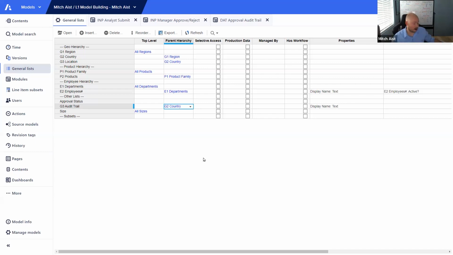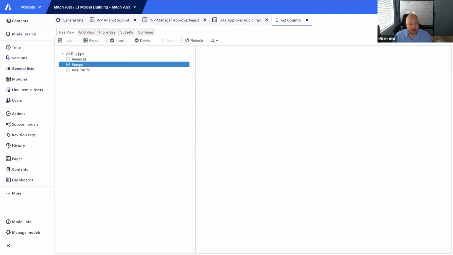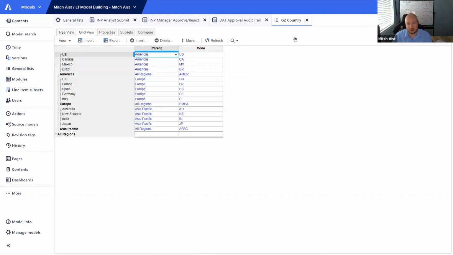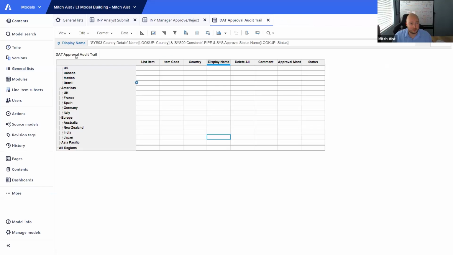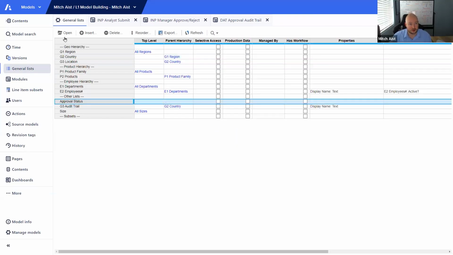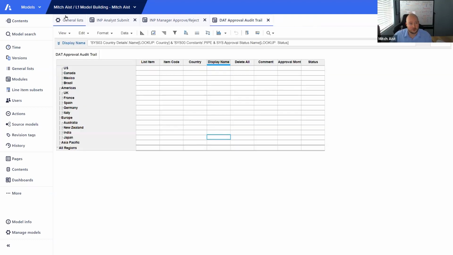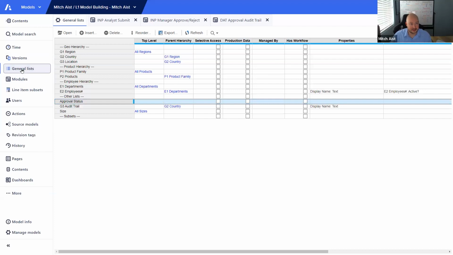Now let's check out the model backend. This is, of course, the L1 model building model that you did for your first ever Anaplan certification. So you should have this country list available if you want to follow along here. But anyway, we've also got the status list, approval status we've created, which just has our 4 statuses: open, submitted, rejected, and approved. We've got those lists.